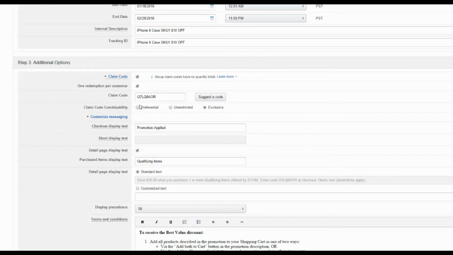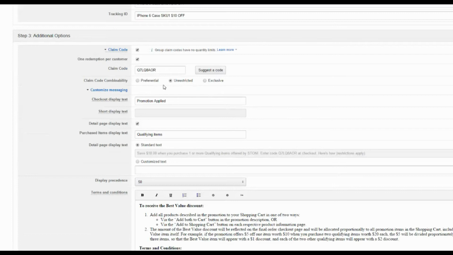Claim code compatibility. This basically is referring to can they use this if they're getting your product to do a review and they've used the single-use claim code you send them. Can they also at the same time get other products discounted and include it in the same shipment and cart? That's my understanding of what claim code compatibility is. So what I normally do is leave it as unrestricted or exclusive. Both are okay.